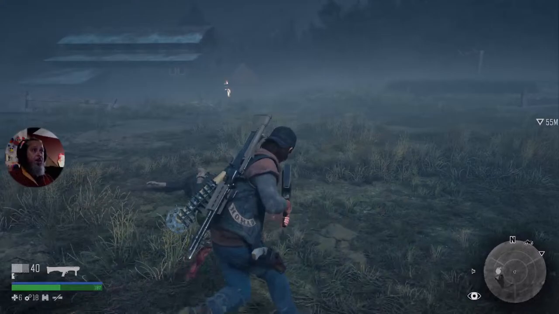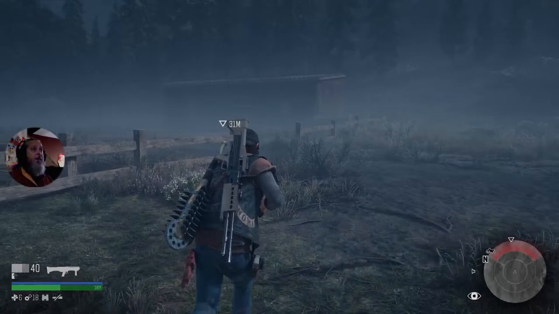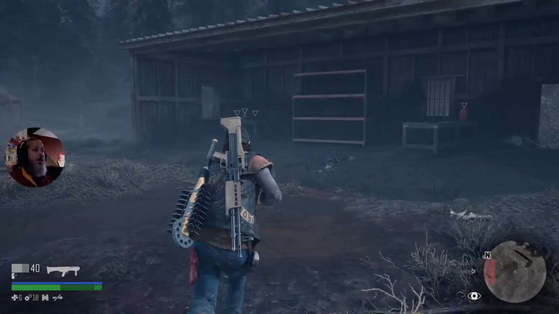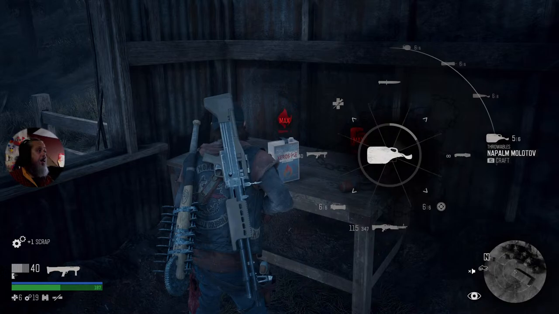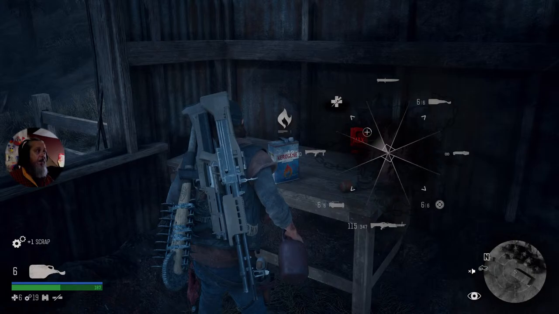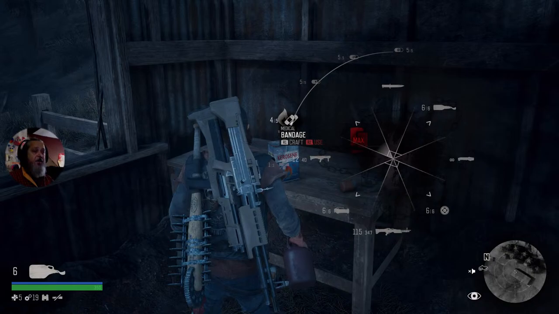Whew. Crazy. Okay, this is the area we tracked. A barn back there. I'm hoping there's something there. Well, it's actually like a tool shed. Oh, man. Some parts. I believe we can craft a napalm. Yes, we can. And what else can we craft? Let's patch them up. Okay, now we can get the kerosene.